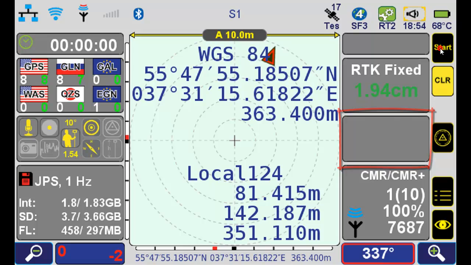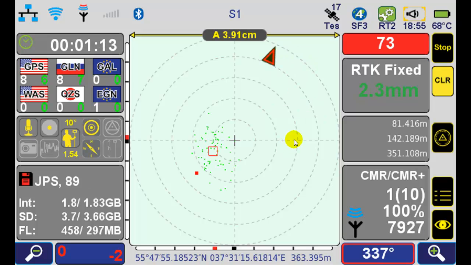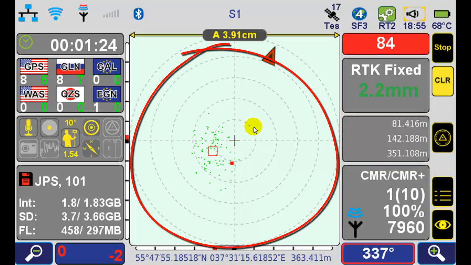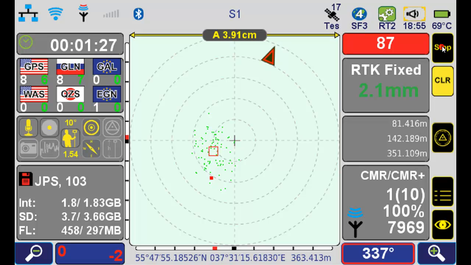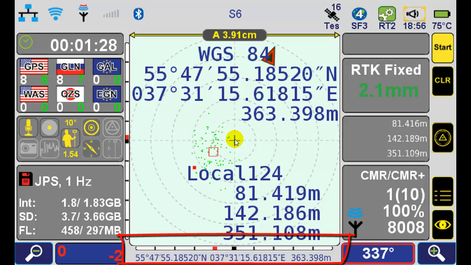Now I click Start, and we have 5 seconds of delay, and after the delay ends, we will see the average of our survey results in this box, and the points are shown in the center of the screen. Now I click Stop. When I click Stop, again we will see the instantaneous positions of WGS84 and local in the center of the screen. And note that at all times the WGS84 coordinate system is always shown at the bottom of the screen.